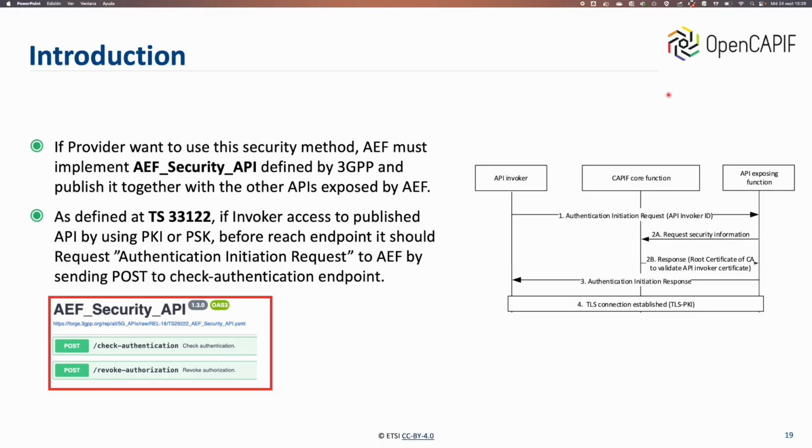As defined in TS 33.122, if an invoker accesses a published API by using PKI or PSK, before reaching the endpoint it should request the authentication initiation from the AEF by sending a POST to the check authentication endpoint.